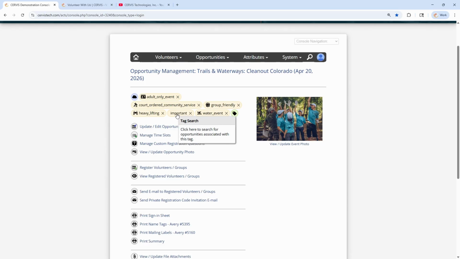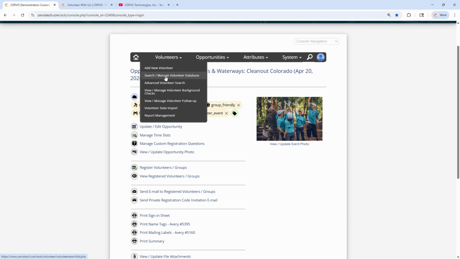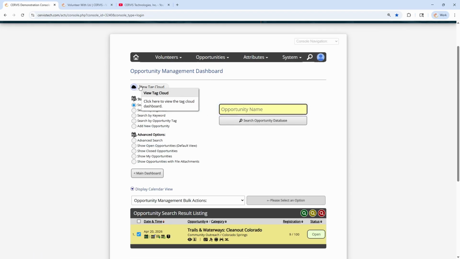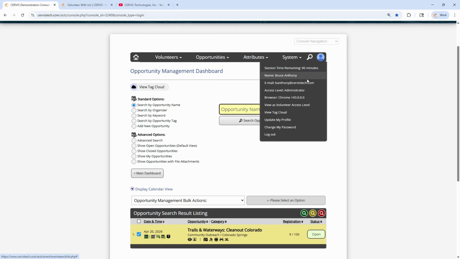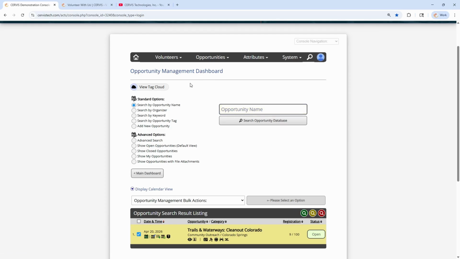Now what I need to do is go into the tag cloud. There are a lot of different ways to get here. You can see this button on every single event, but we can also see it when we're searching volunteers or searching opportunities up at the top. You can see it says view tag cloud. It's actually also in this profile icon here, view tag cloud. So there's a bunch of different ways to get here, and they're all kind of the same.